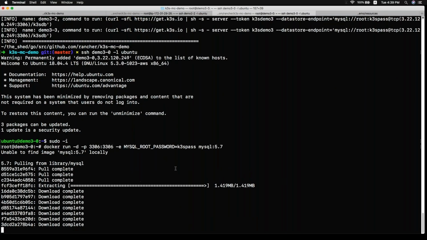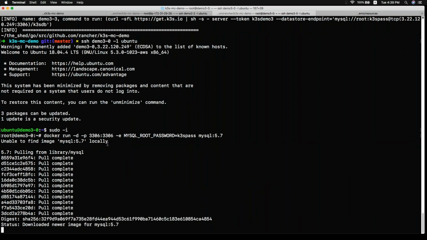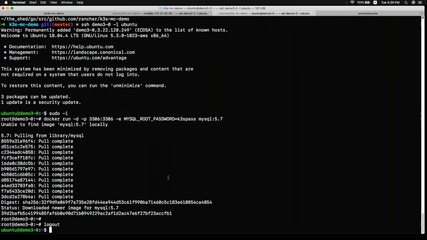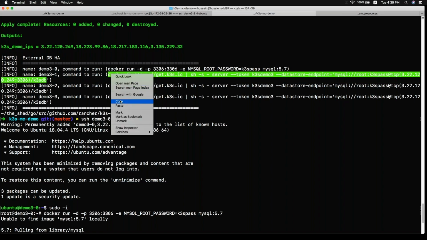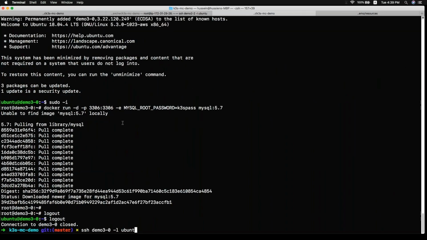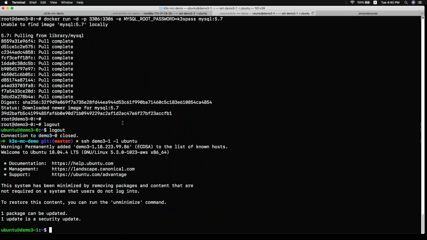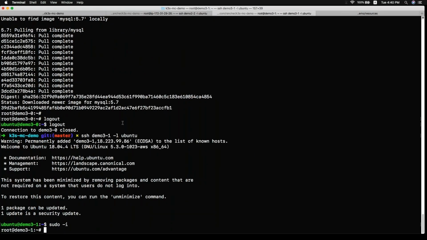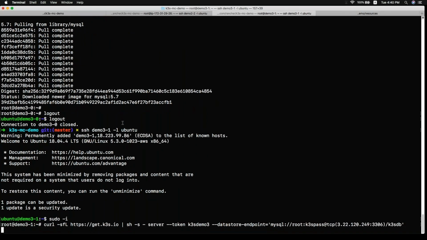There you go. To install MySQL with a specific root password, and then SSH to a different server to run the server command. I think, yeah, there you go.